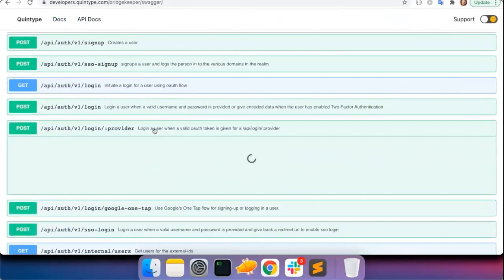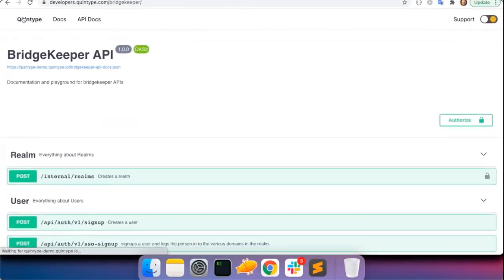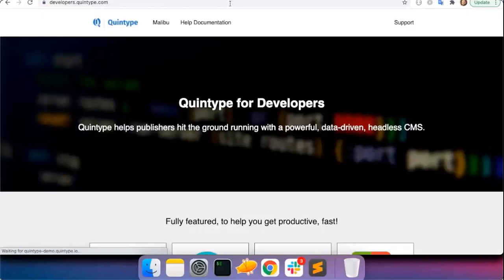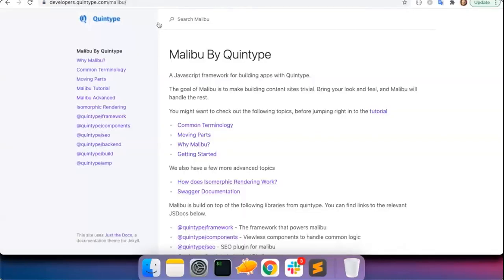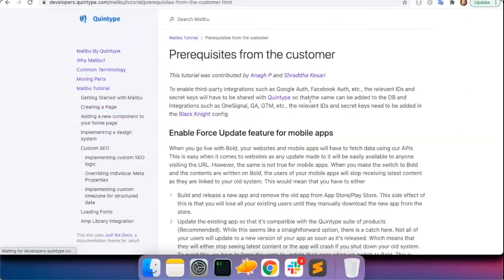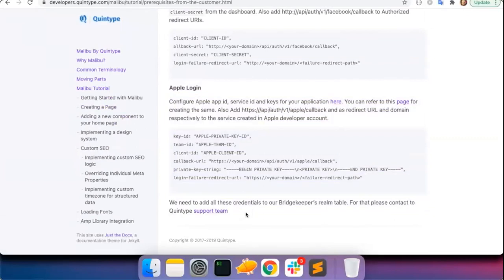As you can see, we have a new login provider called Apple. This update is also available in Malibu, which is our Quintype library. Go to the Malibu documentation and search for Apple. You will find the details here. To enable this, the developers from the publishing house may need to get in touch with Quintype support, and we will help you set it up.